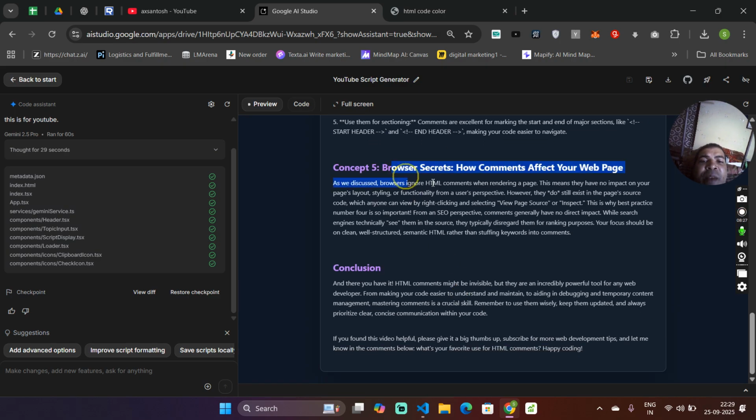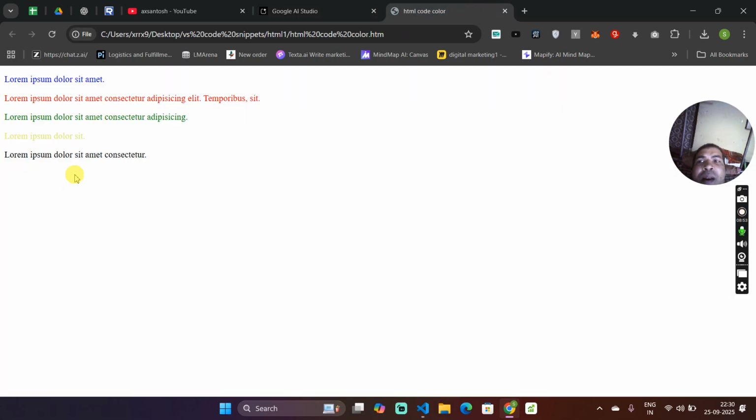The last concept that we will learn is how comments affect your web page. As we discussed, browsers ignore HTML comments when rendering a page. This means they have no impact on your page layout, styling, or functionality from user's perspective. However, they do still exist in the page source code, which anyone can view by right-clicking and selecting the View Page Source or inspect. Let me show you what they mean.